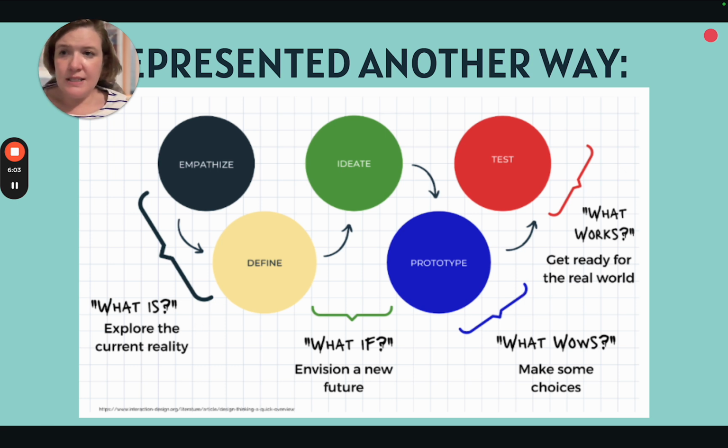In the ideation stage, we're going to start trying to envision a new future. What if? What could be? So we're going to start brainstorming about what could we do? What are the different solutions we could have to the problem that we're seeing in the cafeteria? We're really going to define more narrowly which one we want to focus on. So let's say we want to focus on a healthier lunch. How might we have a healthier lunch in our cafeteria? We're going to really focus on brainstorming solutions to that.